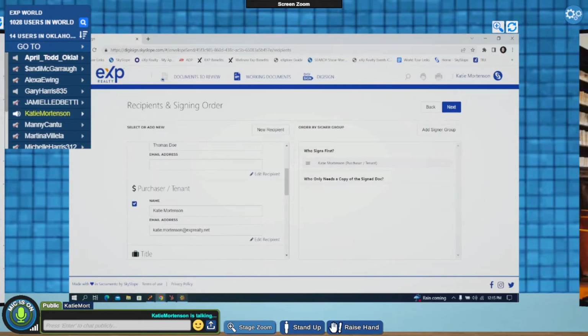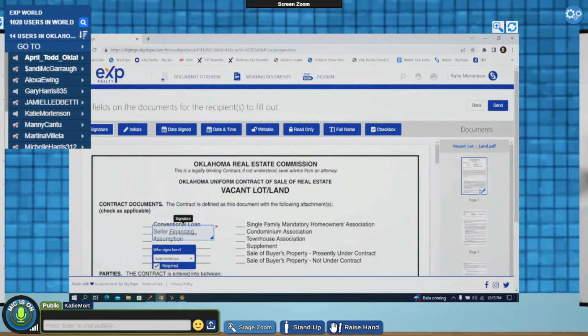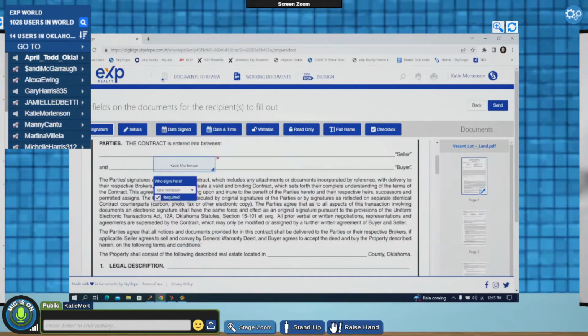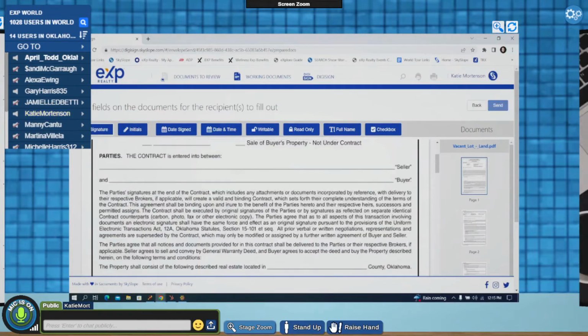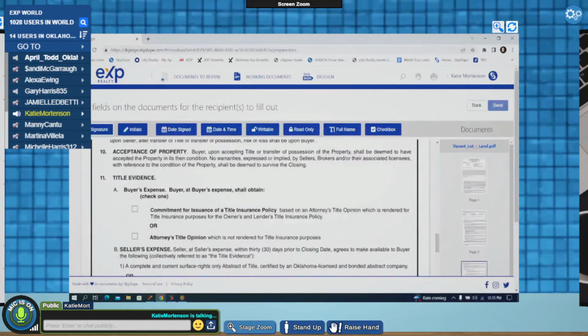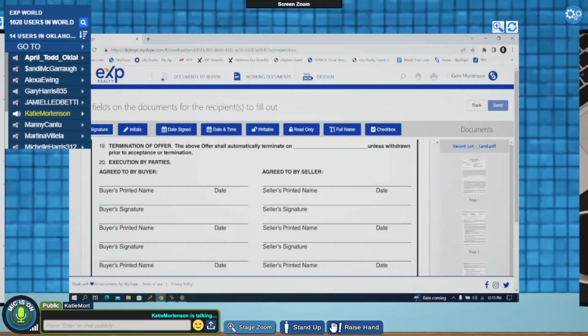I'm not sure if DigiSign is just not letting us move forward. Oh, there it goes. Woo, okay. It's just, let's just put it here. Let me exit out. Now it's populating, so that's good. Sorry about that. Sometimes we have technical difficulties, but we just keep moving. There we go.